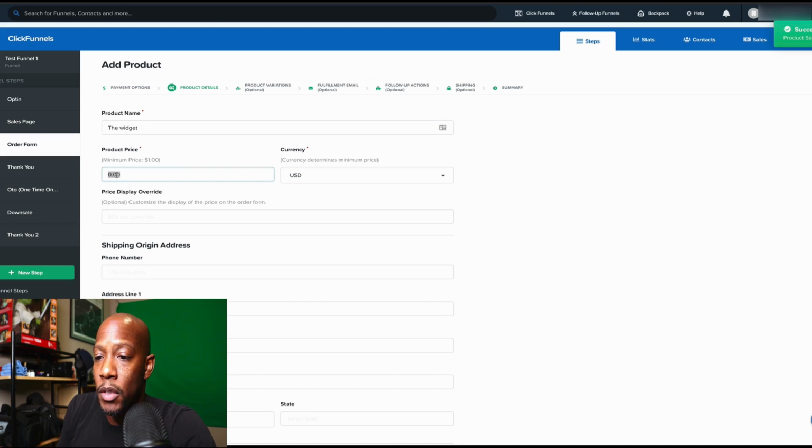And we'll sell the widget for $29.95, right? You can pick your currency depending on what country you're in. For me, I'm in the good old US of A, so it'll be USD. And the price display override is if you want to put a different price on the actual display than what is actually being shown. There's various different techniques and tactics that you can use in order to persuade customers to buy your product.